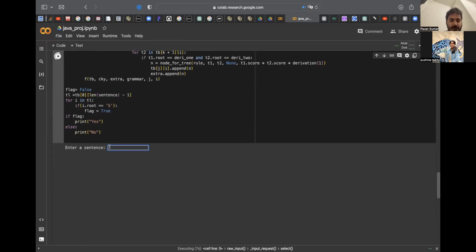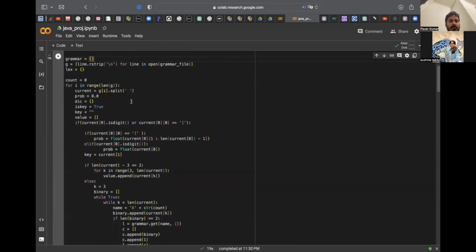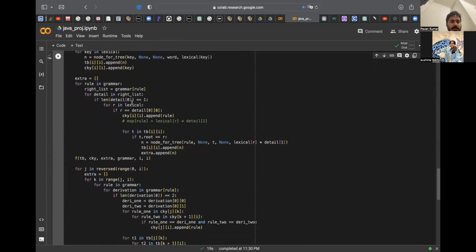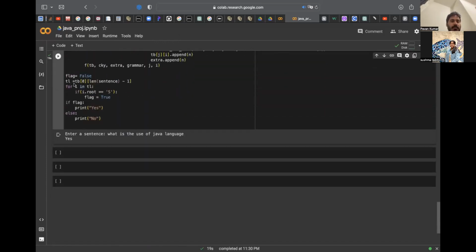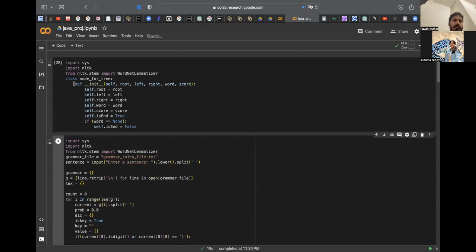"What is the use of Java language?" As we see, the sentence is a valid sentence. We'll check one more sentence, an invalid one: "Language will recommend."